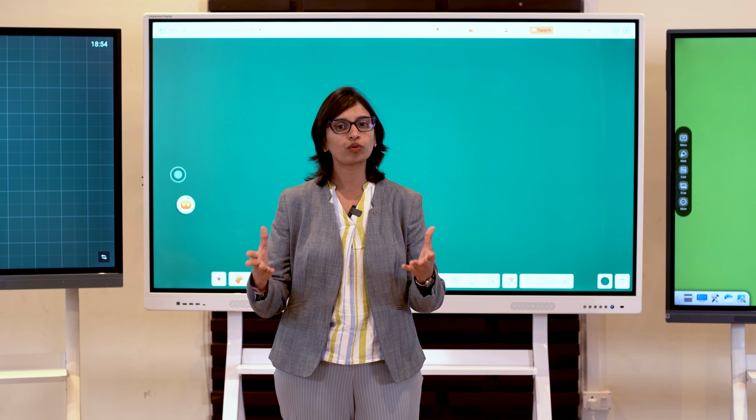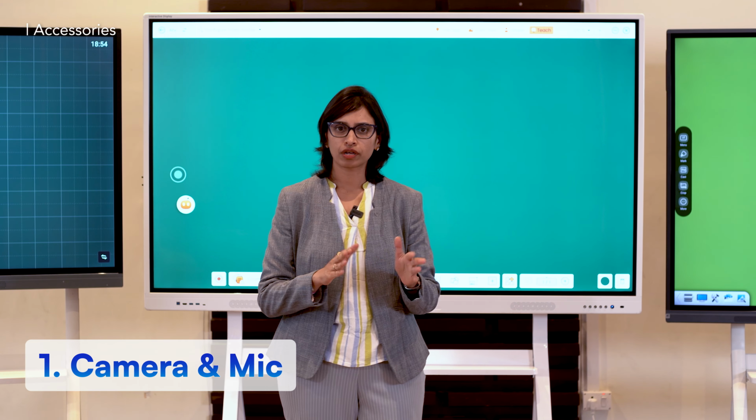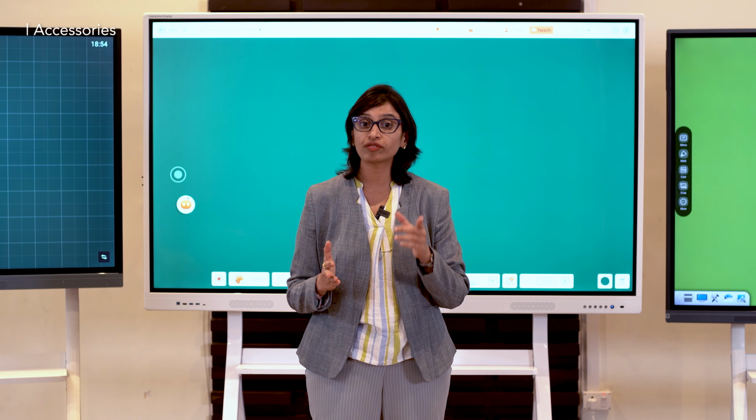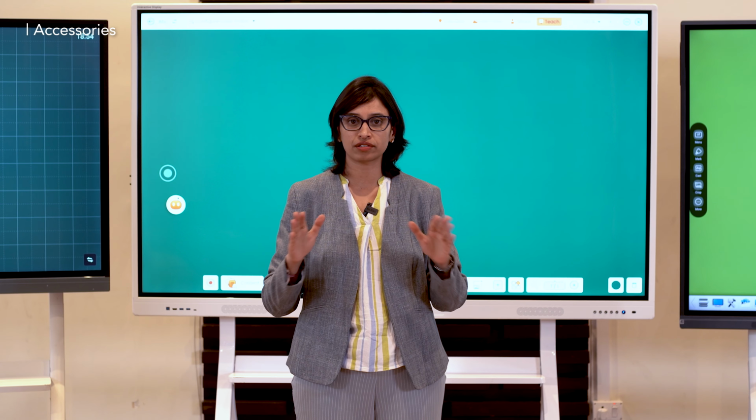So now let's move on to the accessories. The first point is the camera and the microphone. While many of them would recommend that you should have a built-in camera and mic in the interactive display, trust me, they are definitely not the essentials.